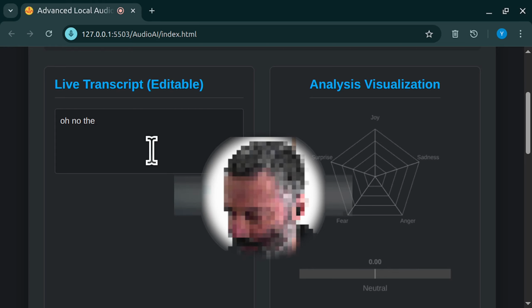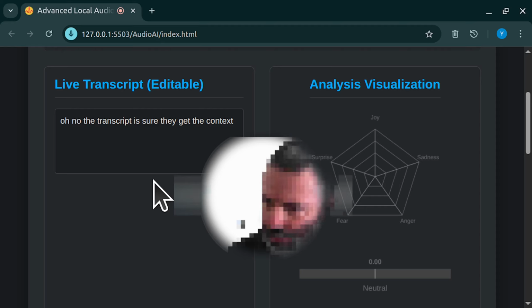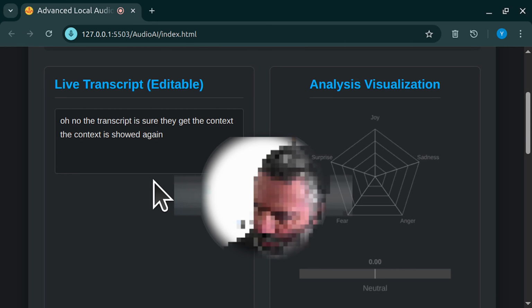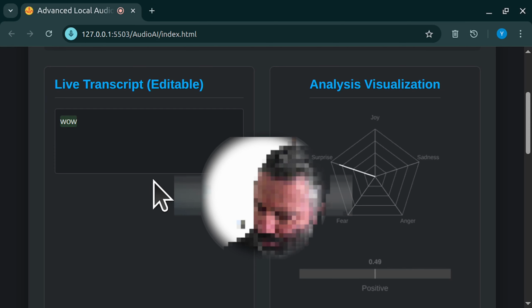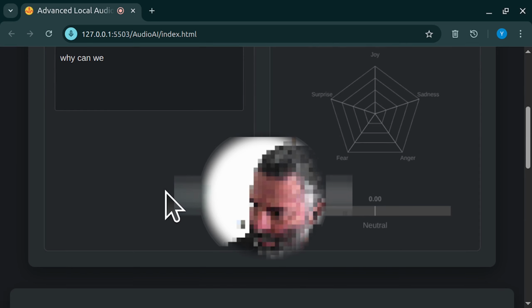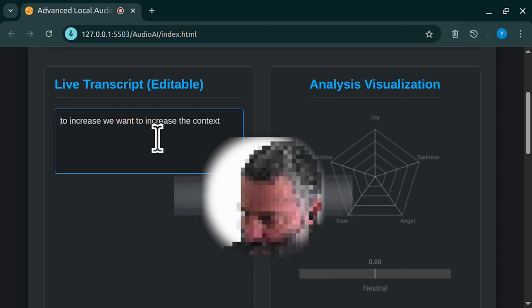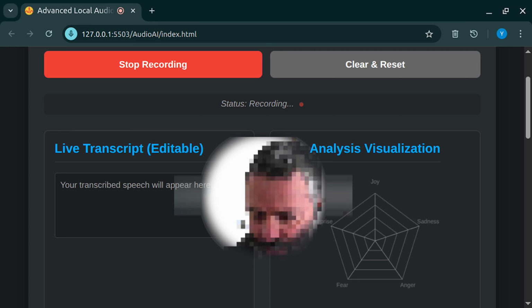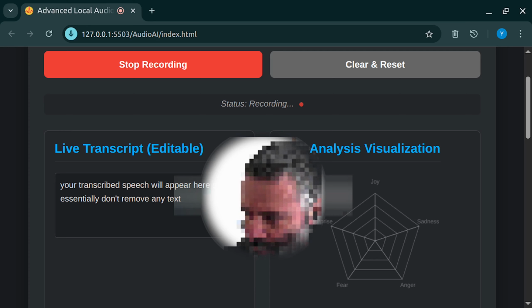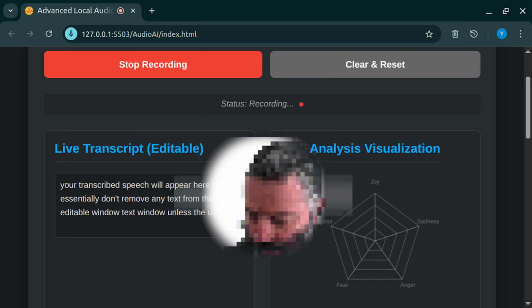Oh, now the transcript is short again. The context is short again. Wow. Amazing. Unbelievable. Why can't we keep... Hey, we want to increase the context window, make it much longer. So essentially don't remove any text from the editable text window unless the user clicks clear and reset.